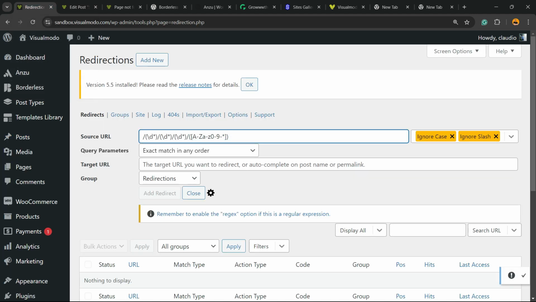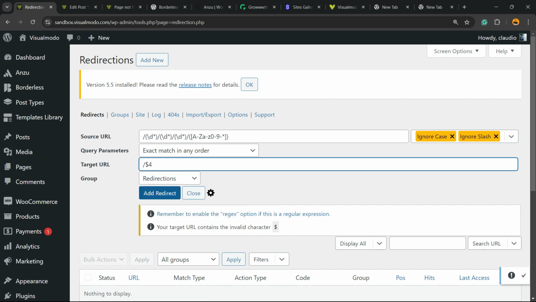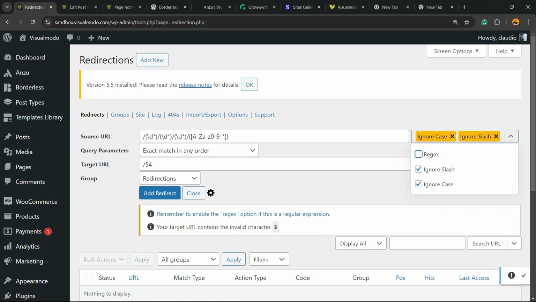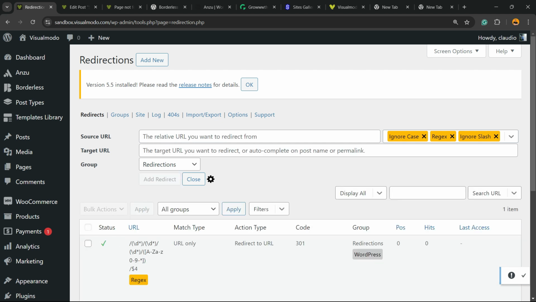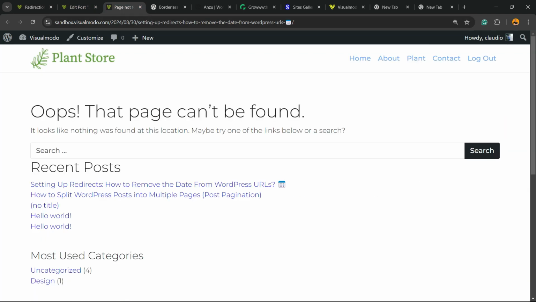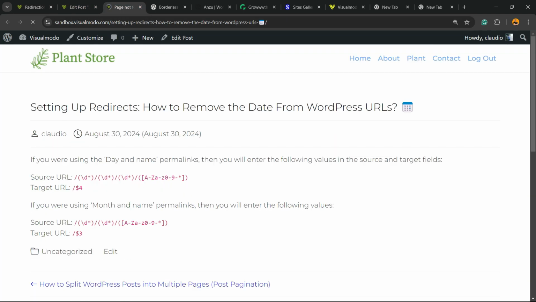Pay attention to this. In my case it is this one, but before I add it, review the right sidebar of options, click on this little arrow and type regex, just like this. Click on add redirect. Redirect has been added. Now let's test. As you can see now, if we go to the previous permalinks structure, we are redirected to the new one. Simple, easy, effective, and free.